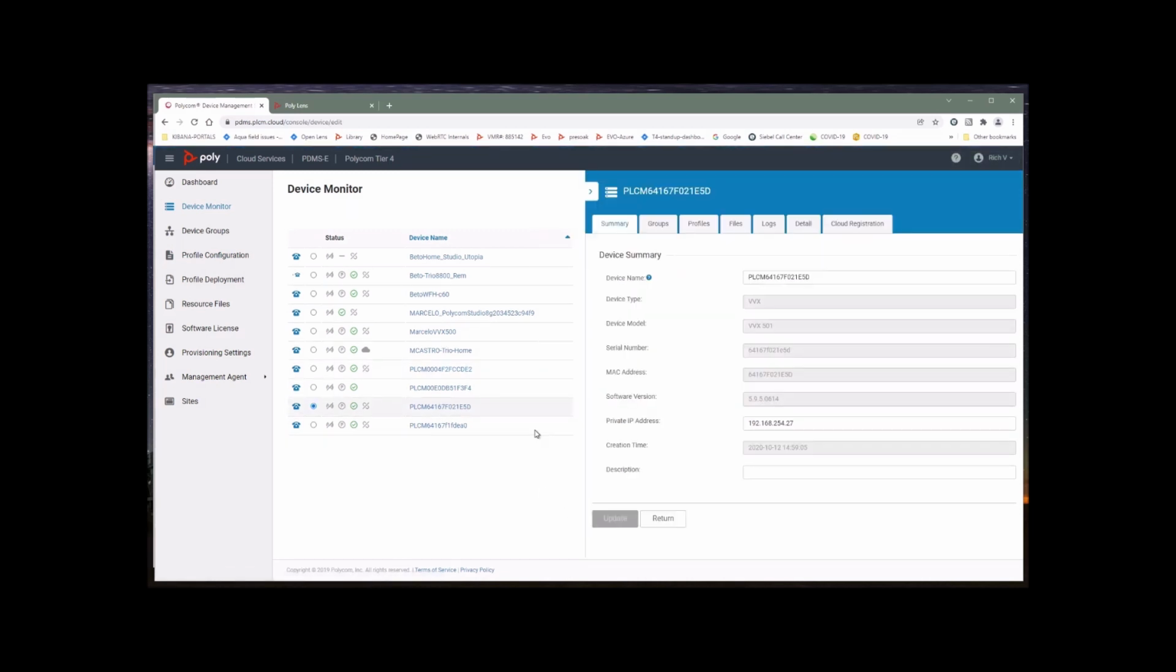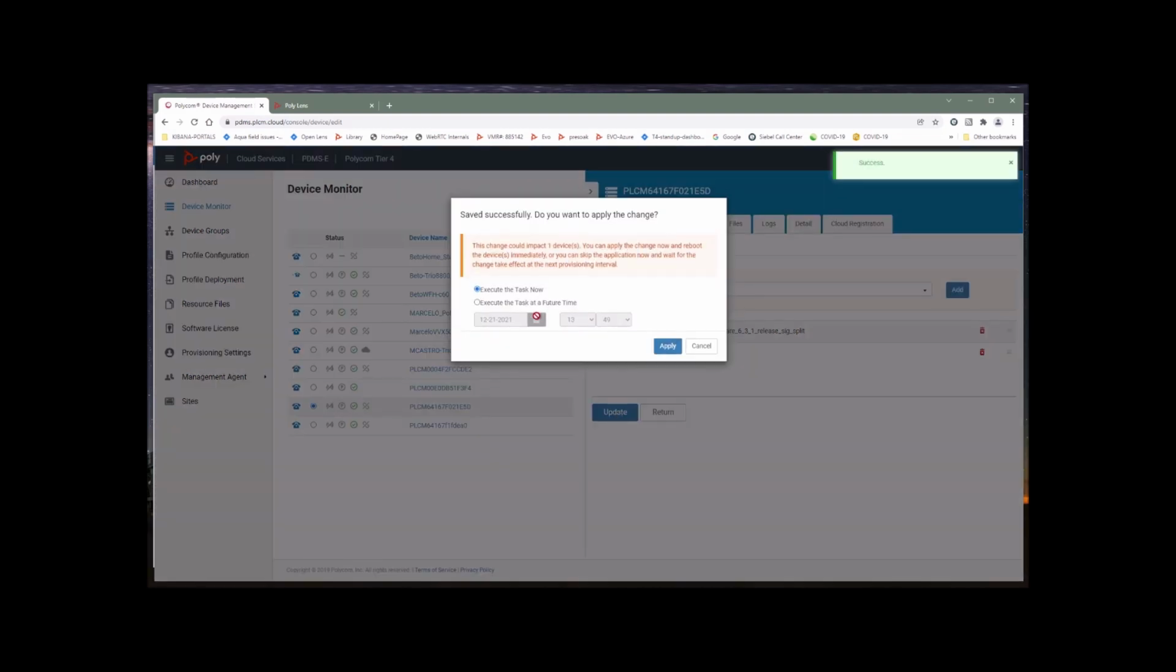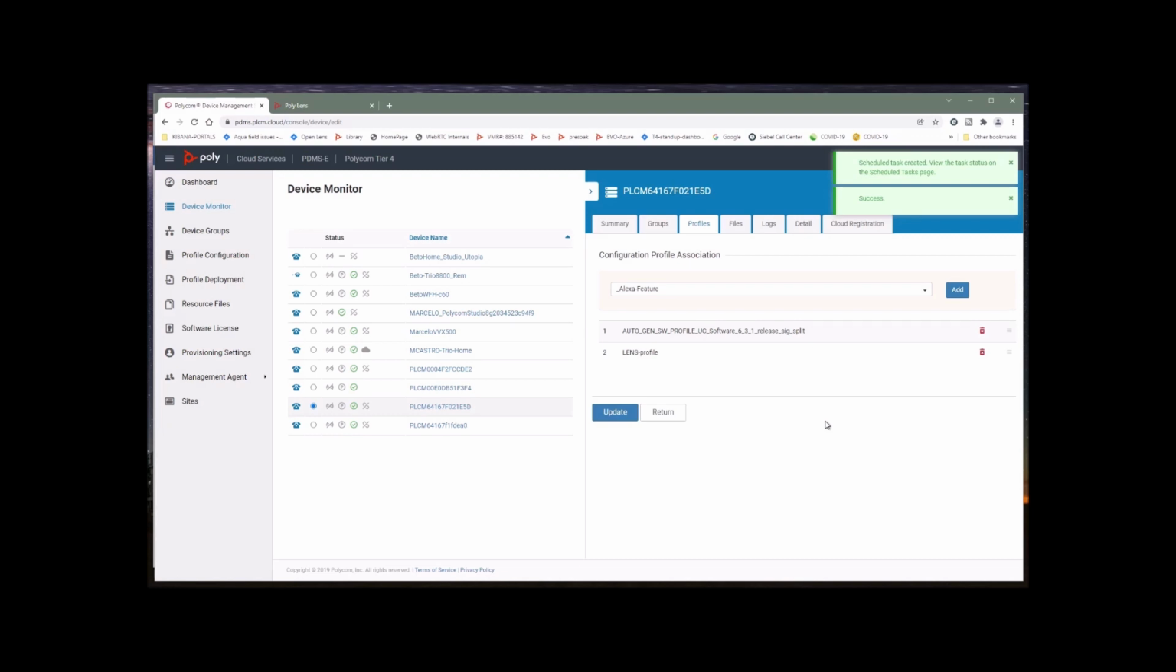Come in here, we'll select the device, select Profiles, search for the profile that I just created, and click Add, and then Update. I'm going to apply this task now, and click Apply.